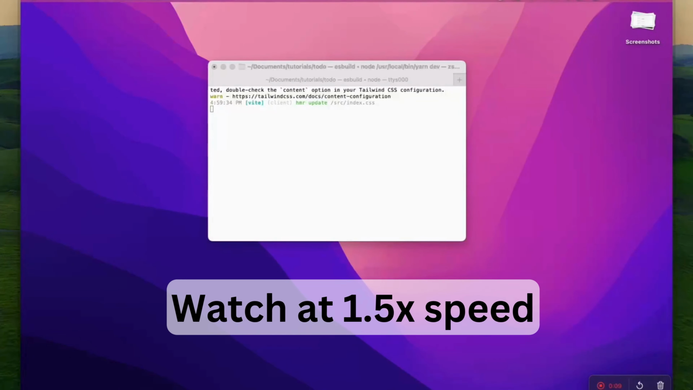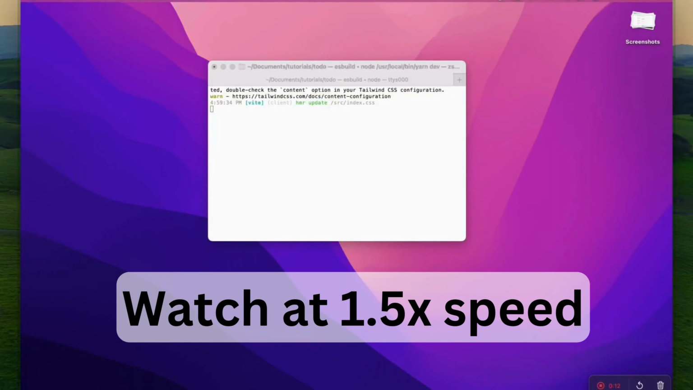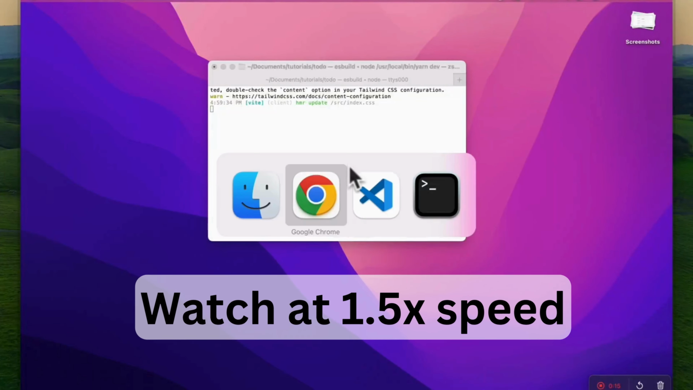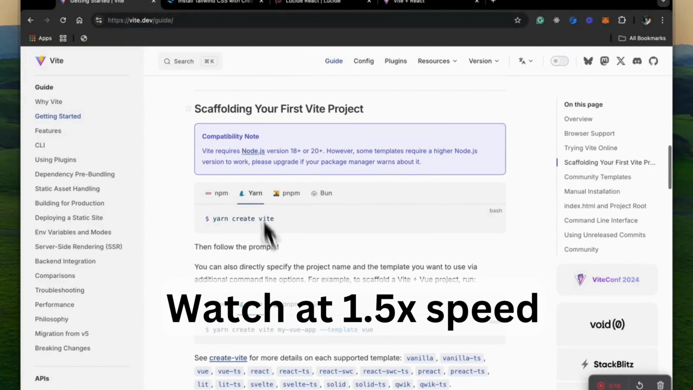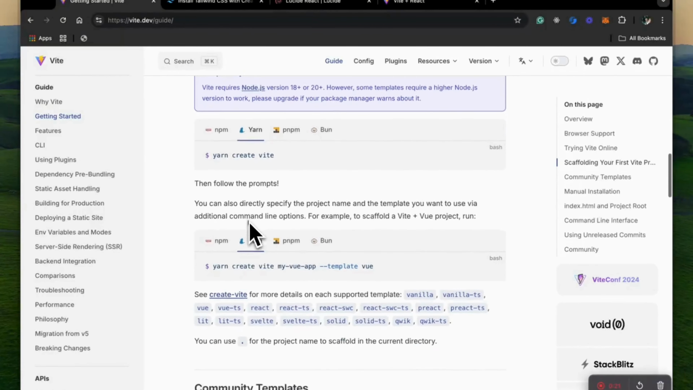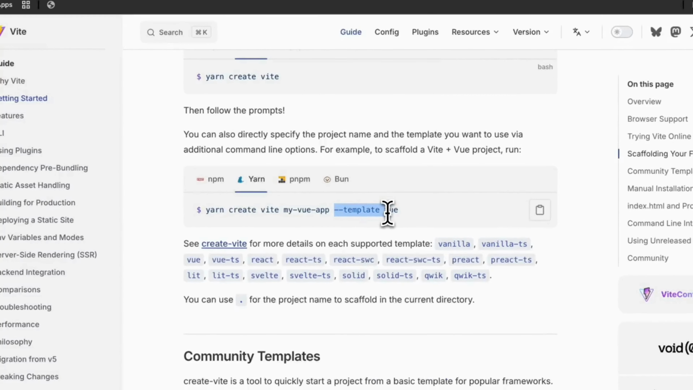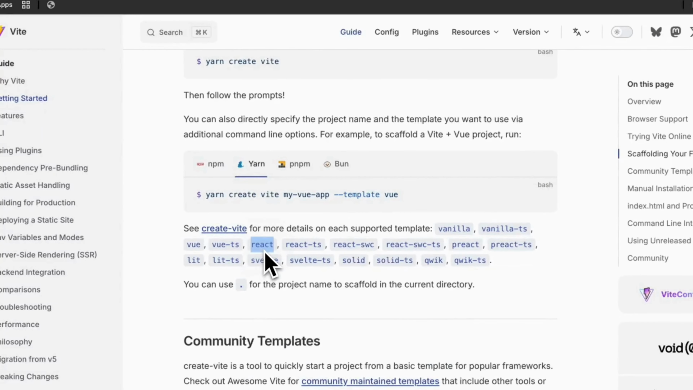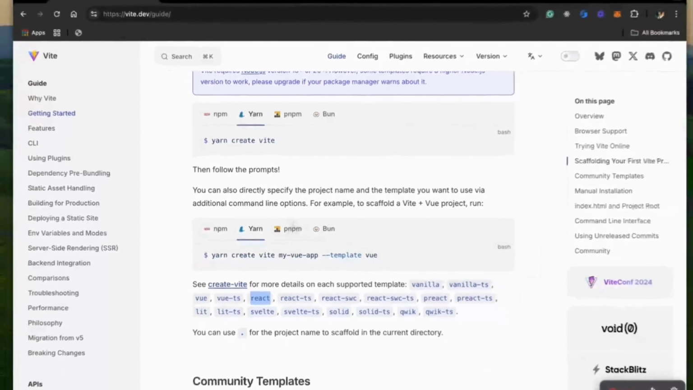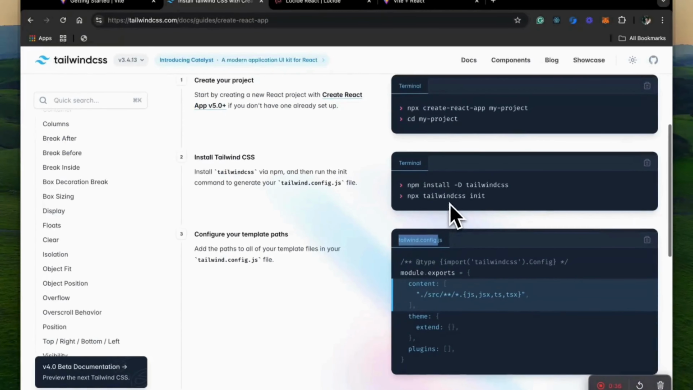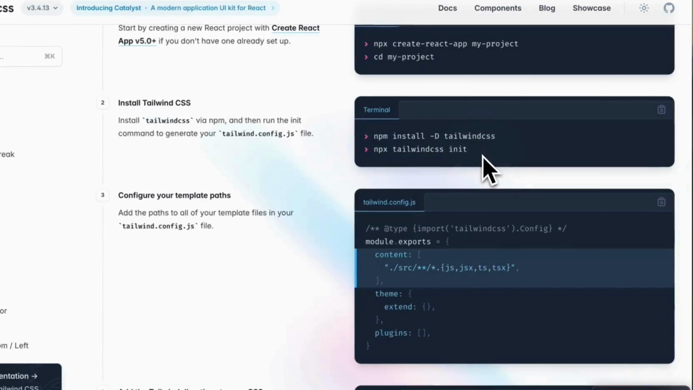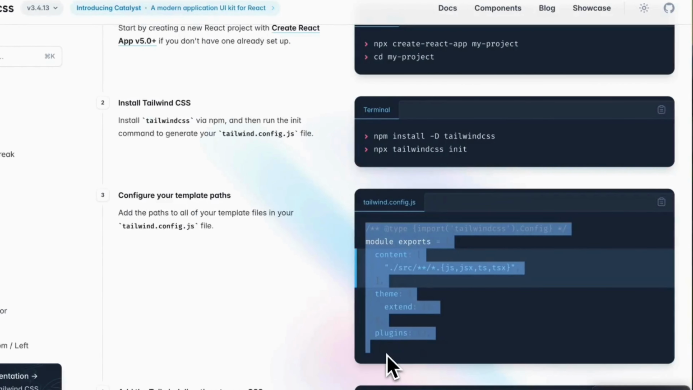I've created a new React project with Vite and installed Tailwind and an icon library. When you need to do that, you can go to the Vite website and create a new project using this command. And for a React project, you need to pass a template of React. Okay, so this is how you create a Vite project. After that, to install Tailwind, you go to the Tailwind website and you run these two commands. The first one installs Tailwind CSS, and the second one creates a config file, which is called the Tailwind config file, and it would look something like this.